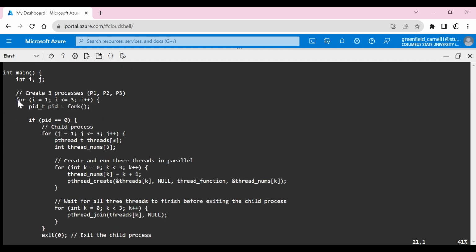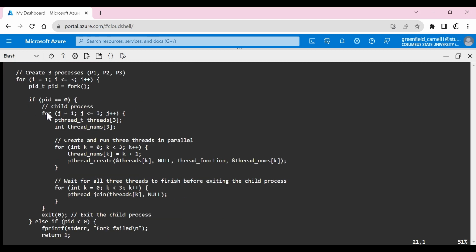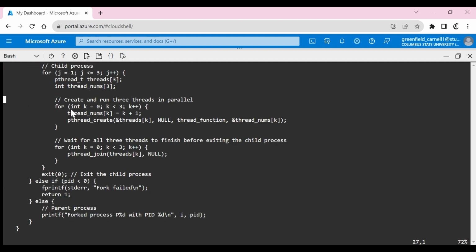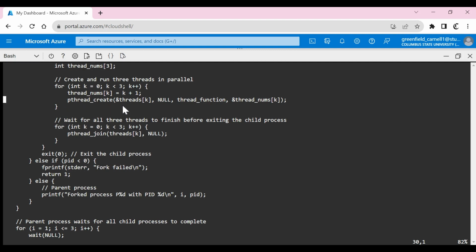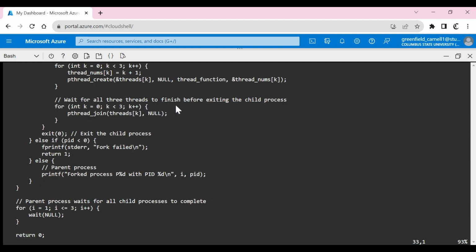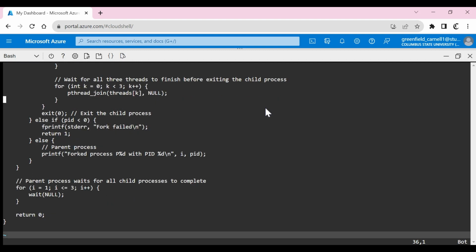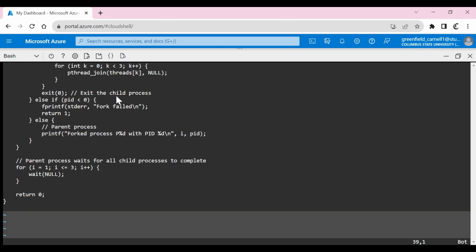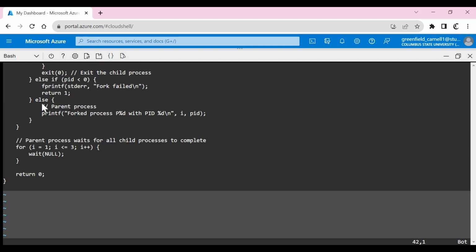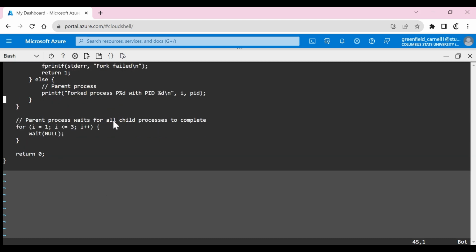Here they'll create 3 processes: P1, P2, P3. Then the child process is below the for loop. Then after, create and run 3 processes in parallel. Then we will wait for all 3 threads to finish before exiting the child process, and then exit the child process, and then an else if in case it failed. Then it'll end the code, and then another else statement for the parent process, showing the process ID.